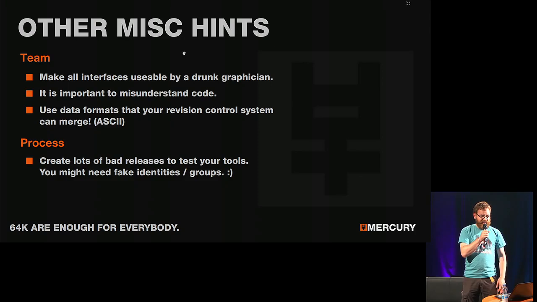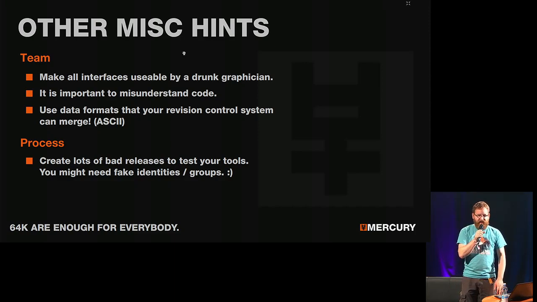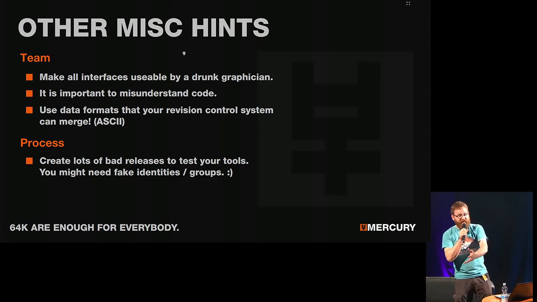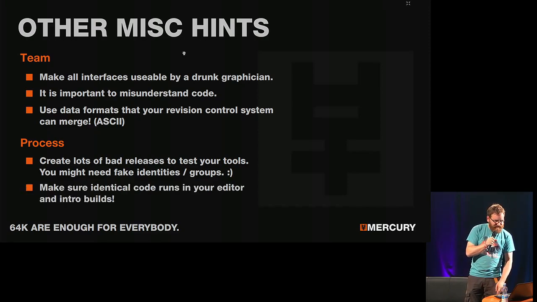So that might require you to have some fake groups and fake identities. But eventually it might happen that the fake identities are actually more popular. At least some people seem to like Saxaline a lot. It was supposed to be one of my fake identities to release bad stuff, but I suppose it's no longer.